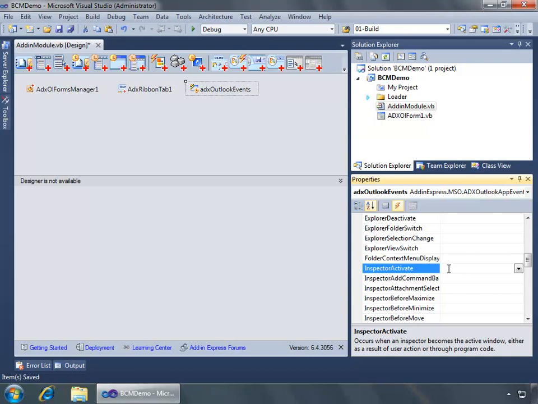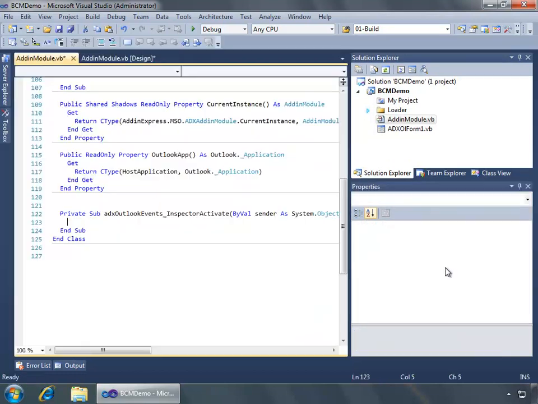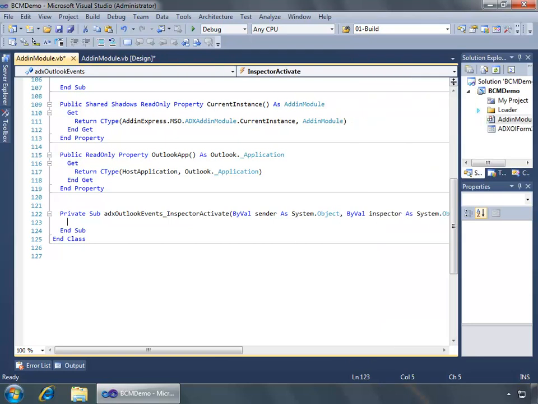So what I'll do is I'll just double click inside of this event, and here's our event stub. And inside of this event, what we're going to do is just look at the current Outlook inspector, and if its item type again is an Outlook contact item, then we'll grab hold of that contact item, and we'll look at its message class, and if it's the ipm.contact.bcm.contact1, then we'll show the ribbon. If not, we will hide the ribbon.